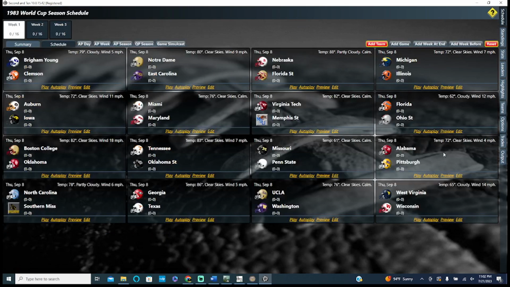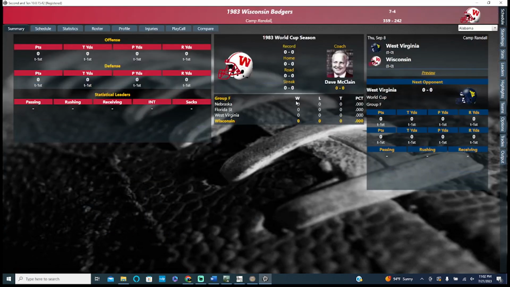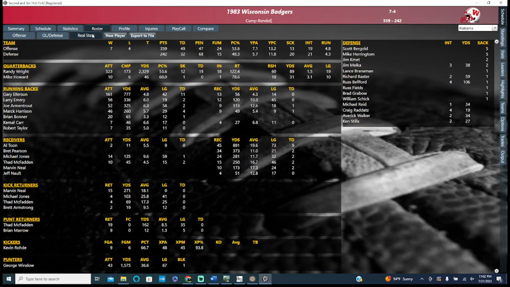9-3 for them. The Badgers, Dave McClain, 7-4. Randy Wright, don't remember him at all. Al Toon, that's a great receiver for the New York Jets, at 45 catches, 9 TDs. Defense. No, not somebody else.